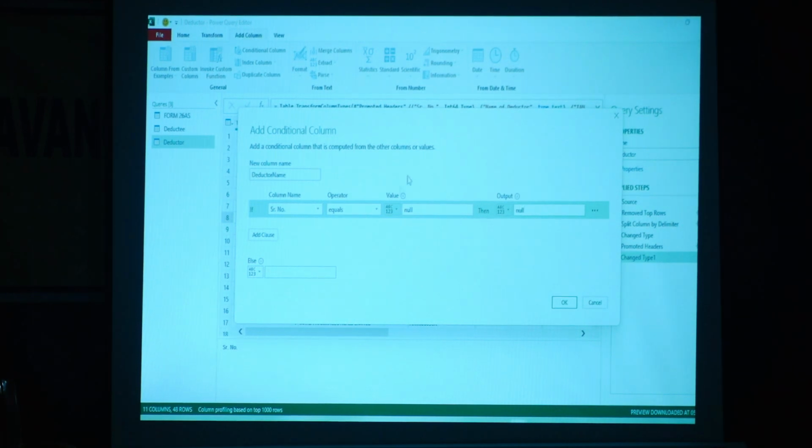If serial number equals null, I want null. Now the else part is very, very important. Okay, else. If it is not so, what you want? See the button, how they have designed. Click on this button. I want to select a column. I can enter a value. I can select a column also. I am selecting a column. Which column? Name of the director. By seeing the serial number, I am taking the name of the director.